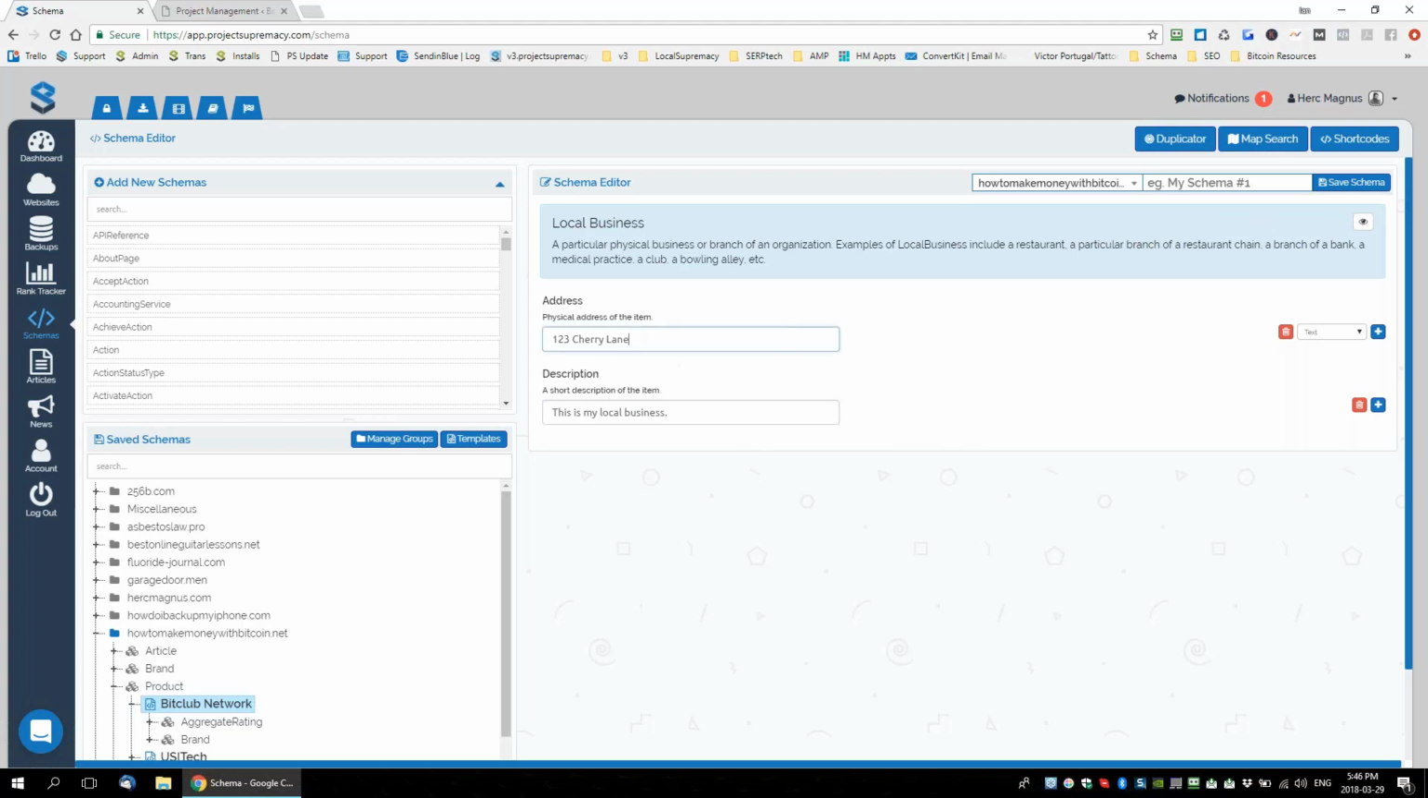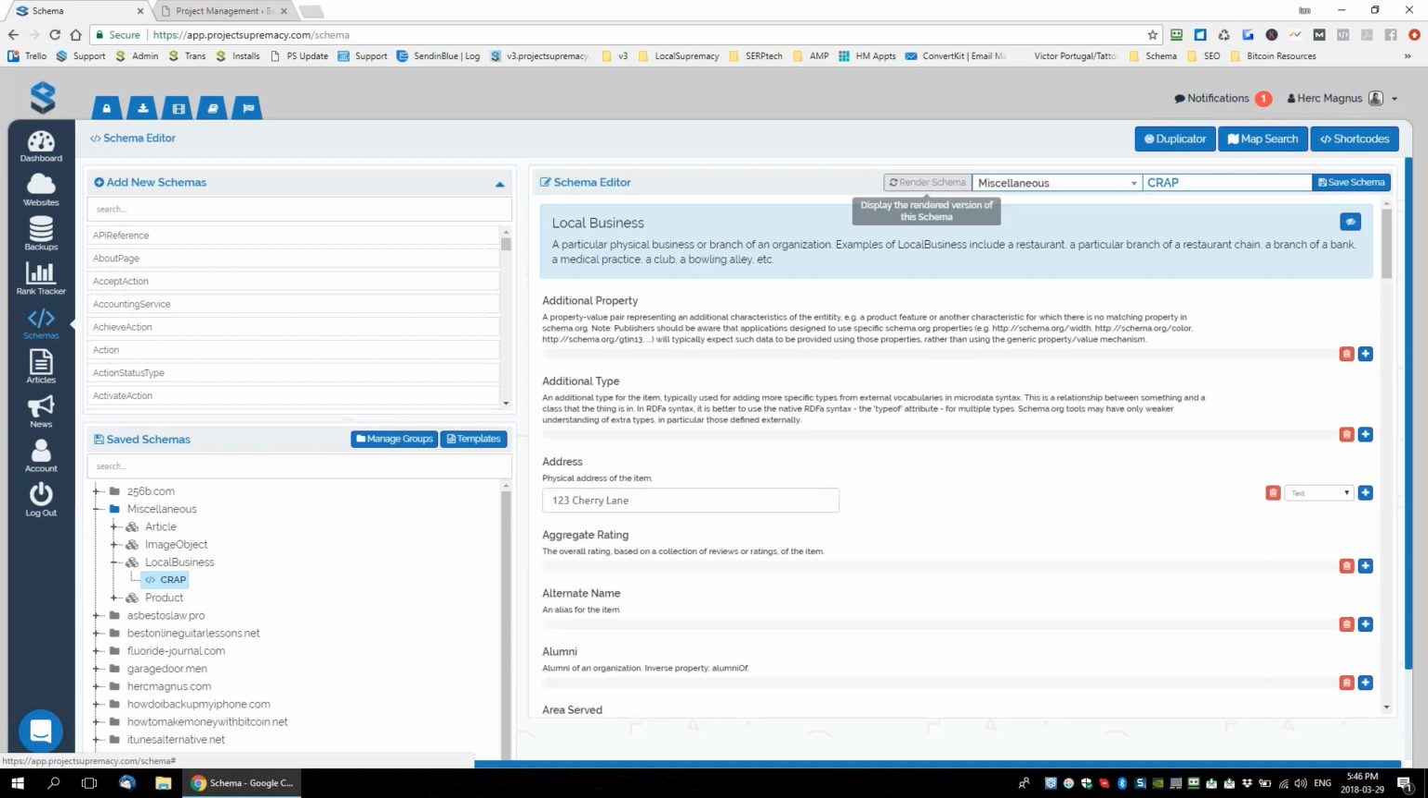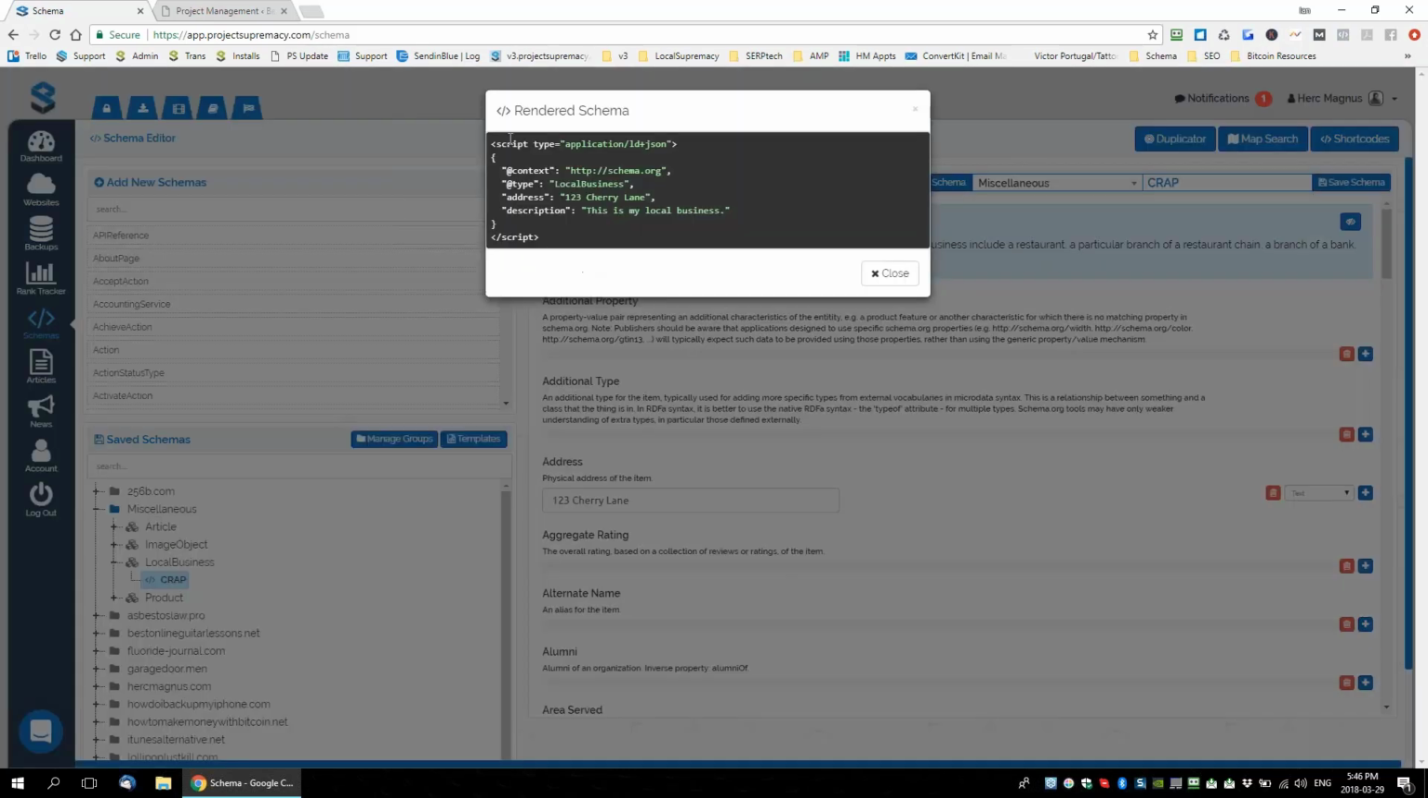Then once you fill out the forms, okay, you would save the schema to a website. So let me just save this in a miscellaneous folder for now, just to show you what it looks like, and we'll call it crap schema. So I'll just call it crap. Okay, and then there's my miscellaneous form folder. Okay, here's my local business schema, and it's called crap, and let me render it. There, nice and easy. Script type equals JSON LD, local business, 123 Cherry Lane. This is my local business.